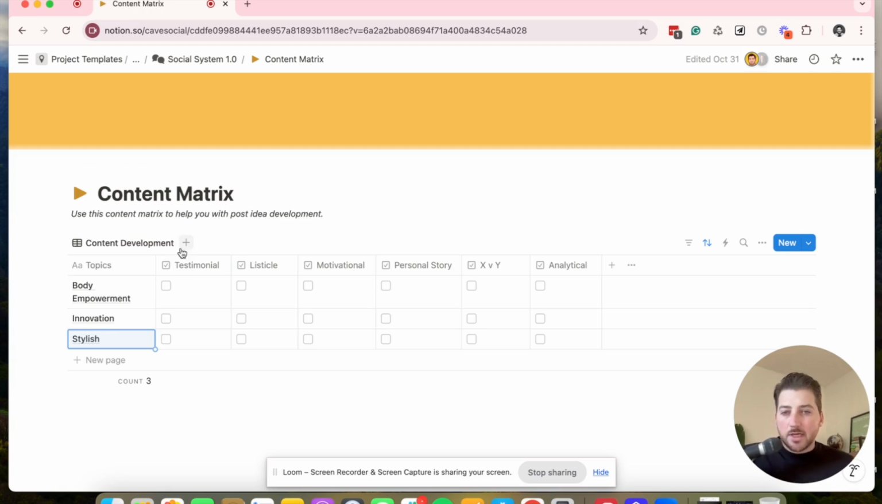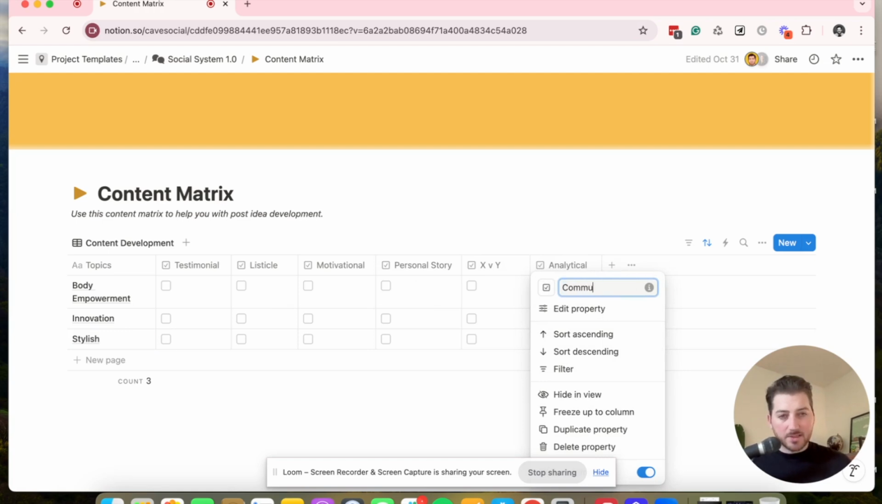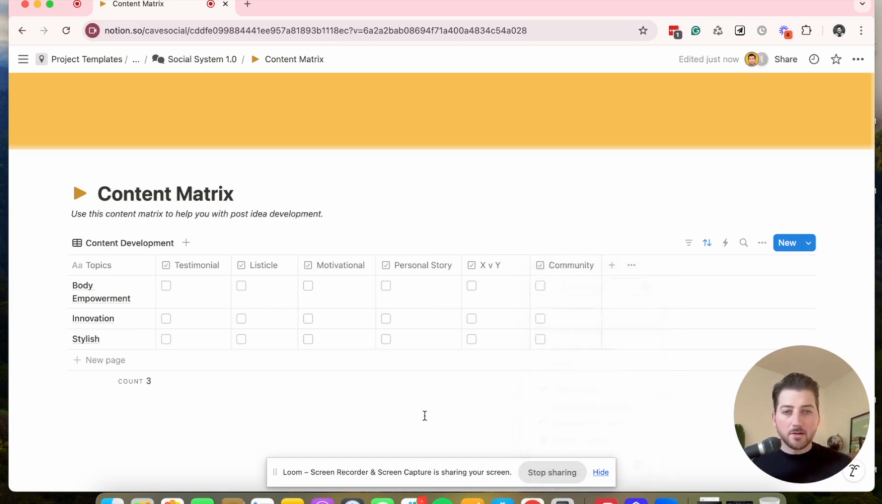Then I look at the ways I'm going to talk about this: testimonial, listicle, motivational, personal story, X versus Y, analytical. You can change these up too. It could be a community story, or we're going to talk about this using a product feature. Then you go through and tick these off, and you can always add in more themes. I recommend starting with 3 or 4, and you can change them. So that was it for a clothing company.